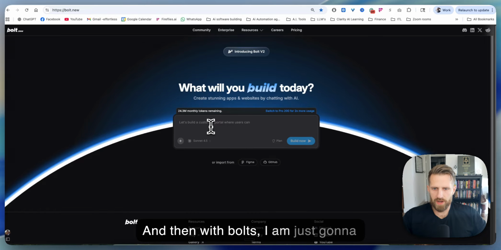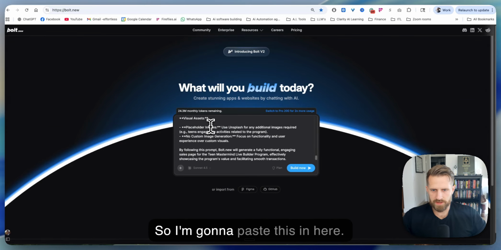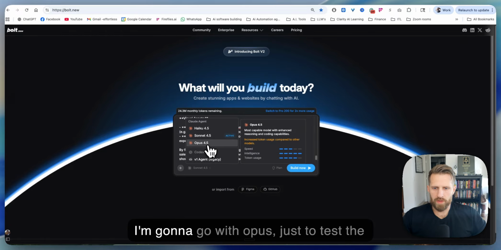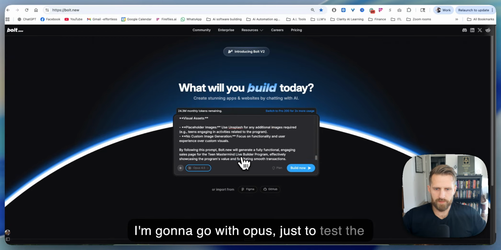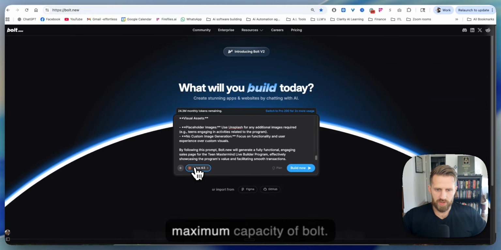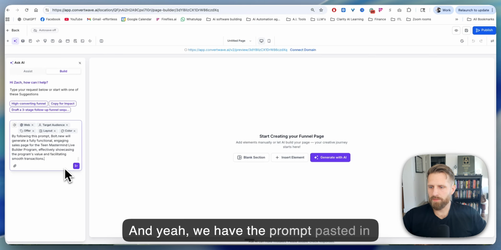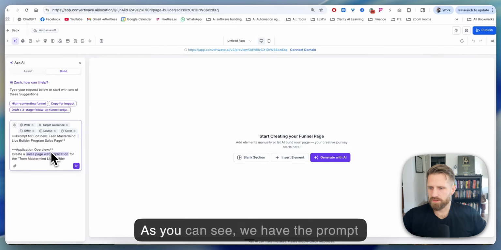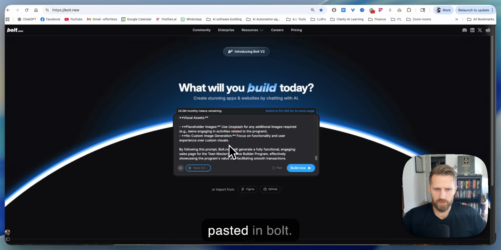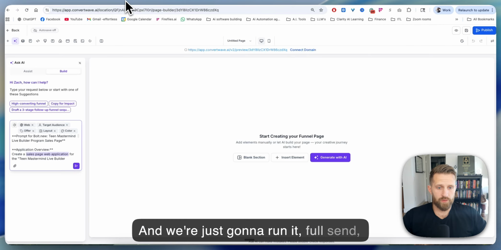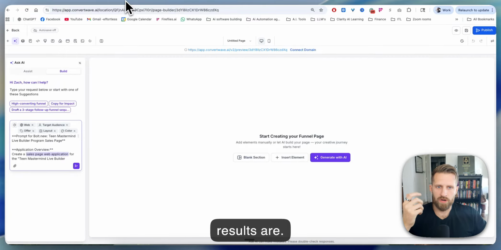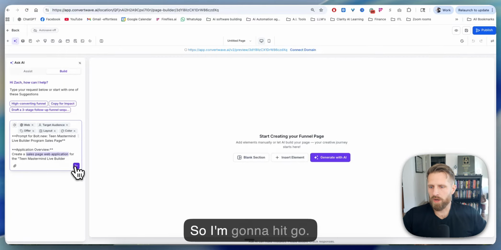And with Bolt, I am just going to paste it in here. I'm going to go with Opus, just to test the maximum capacity of Bolt. And yeah, we have the prompt pasted in here. As you can see, we have the prompt pasted in Bolt, and we're just going to run it full send, see what happens and see what the results are. And then I will come back. So I'm going to hit go.